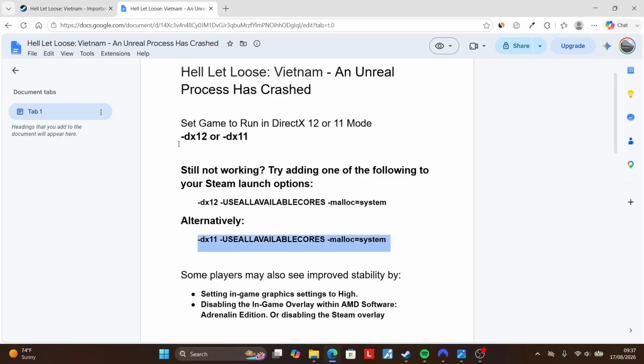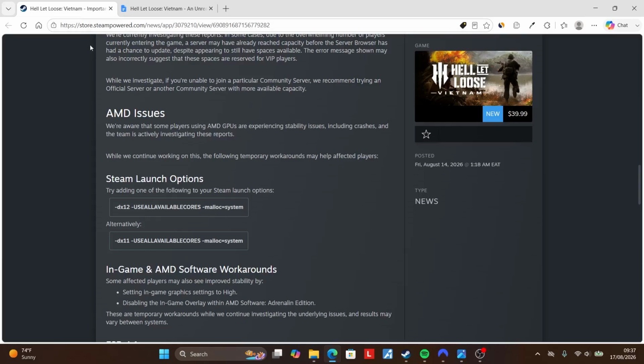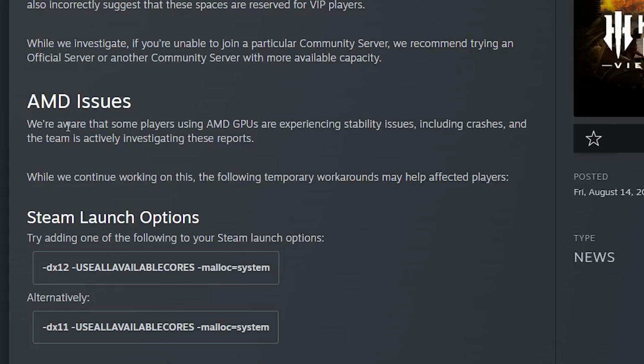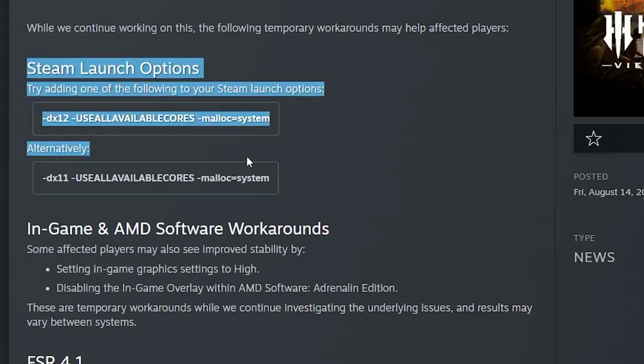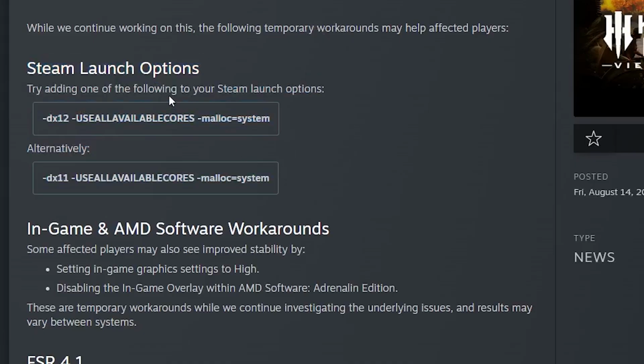Actually, this fix was provided by the developers on Steam. If you can see here, they say, we are aware that some players using AMD GPUs are experiencing stability issues, including crashes, and the team is actively investigating these reports. While we continue working on this, the following temporary workarounds may help affected players. You can try this one, which I've shown you how to use.